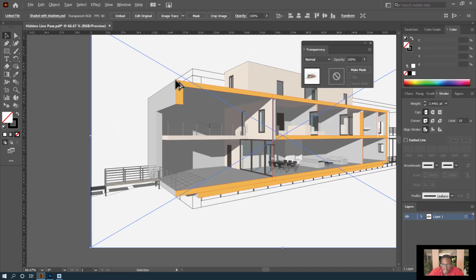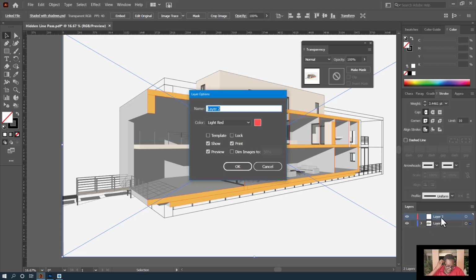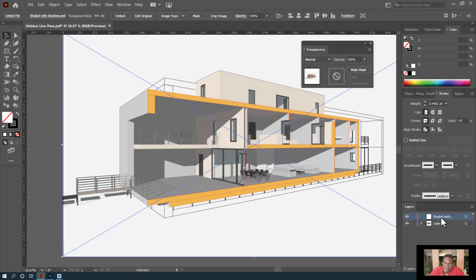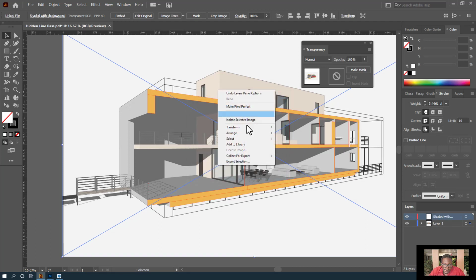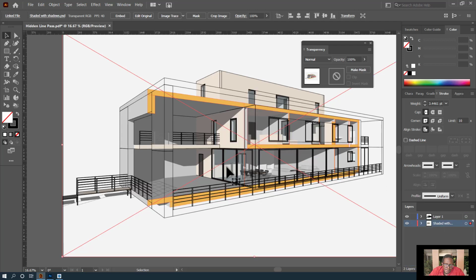Now it might look a little weird because we do need to put this on a layer, so we're going to create a new layer, and we're going to call that layer shaded with shadows, and we're going to right click and assign to that layer. We're going to put that layer behind our vector layer.